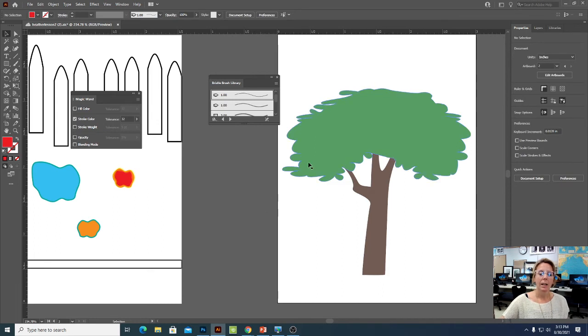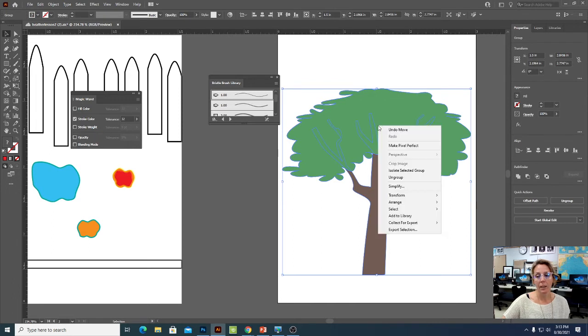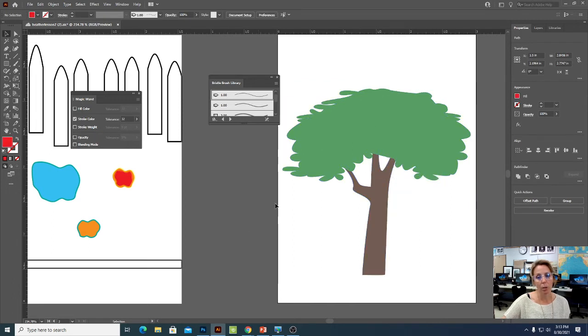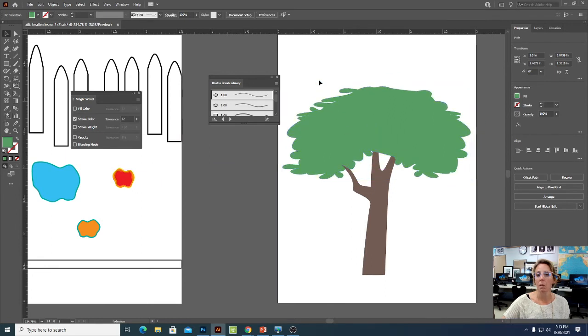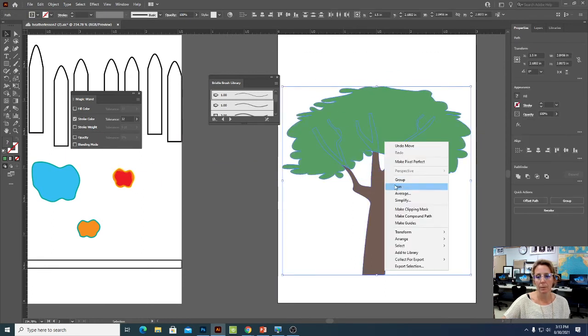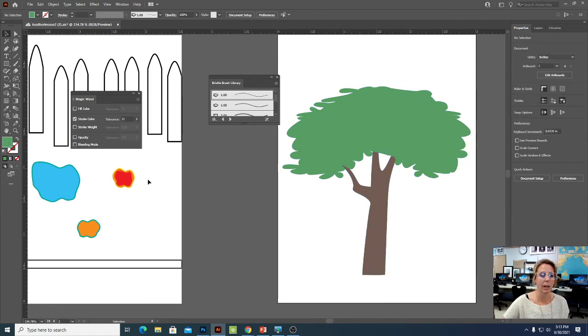All right, I'm just going to show you quickly how to ungroup. If I wanted to be able to move this top of the tree, I'm going to click on it, and this time I'm going to right click and go to ungroup. So now I can grab my tree and I can move that top a little bit and then regroup it. So stop the video, try ungrouping it, moving the top of the tree a little bit, and then regrouping it. Excellent. Okay, so now we're ready to go.